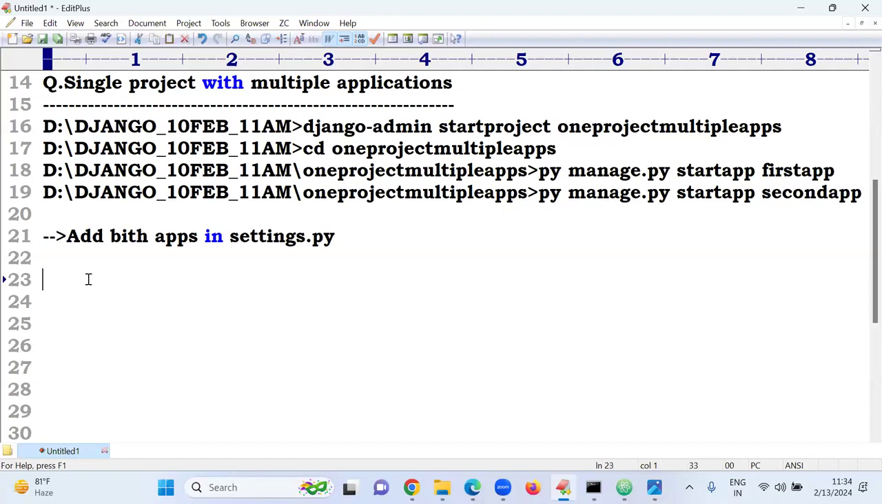Both we need to add. Then only Django will know about these applications. Both, spelling wrong. I'm adding still, I have not added yet. Wait. How to add both means simple. Sir, how can I add?